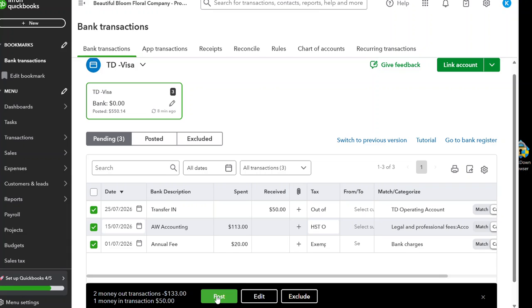I'll be posting it. When you post it, the next step is to reconcile. And when you reconcile your credit card, we're going to show you how to reconcile it. So in this case you'll be adding it if you have it, or you could be posting it. So I am going to post it.